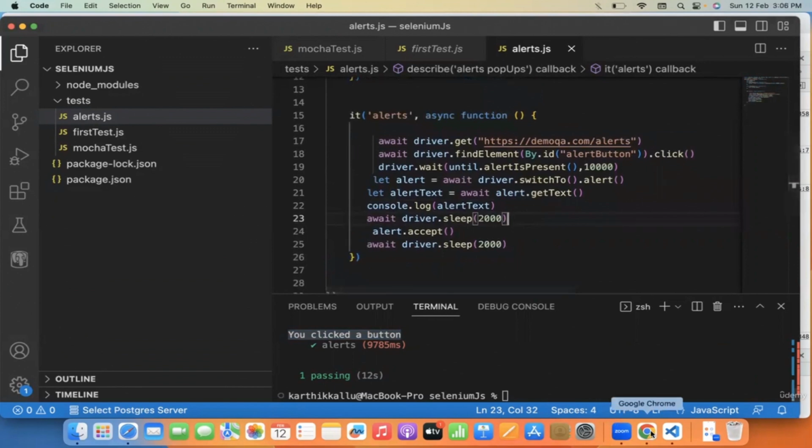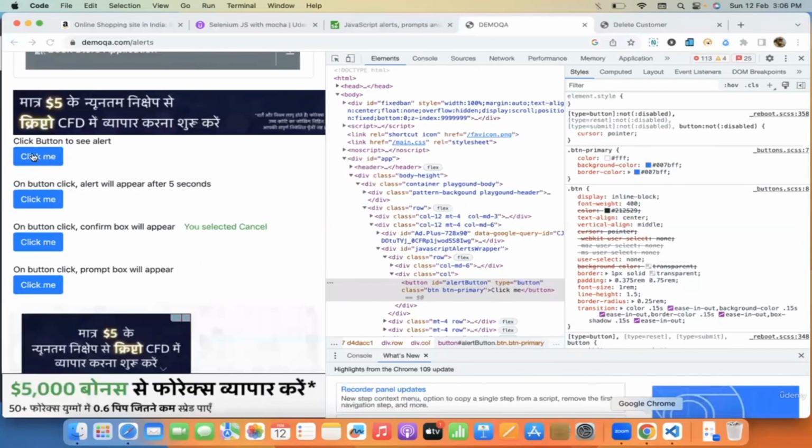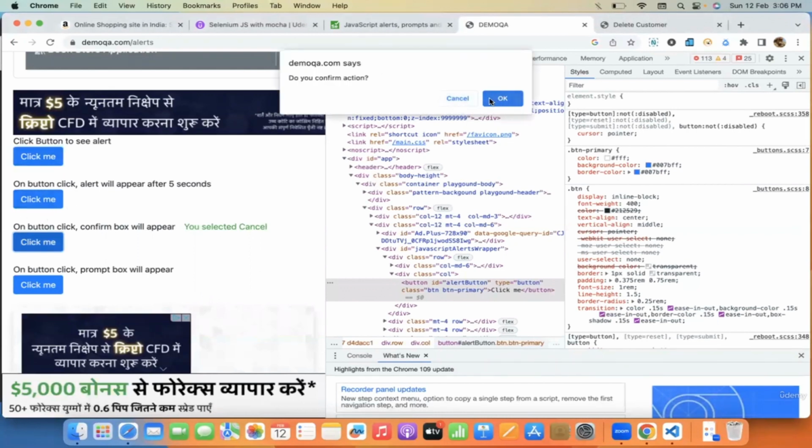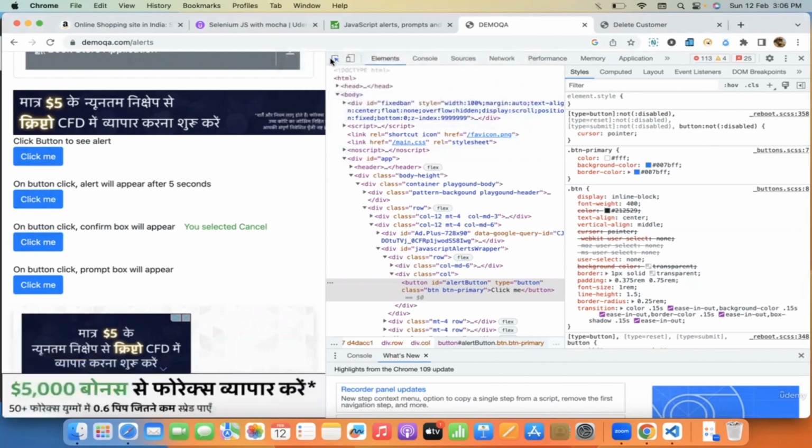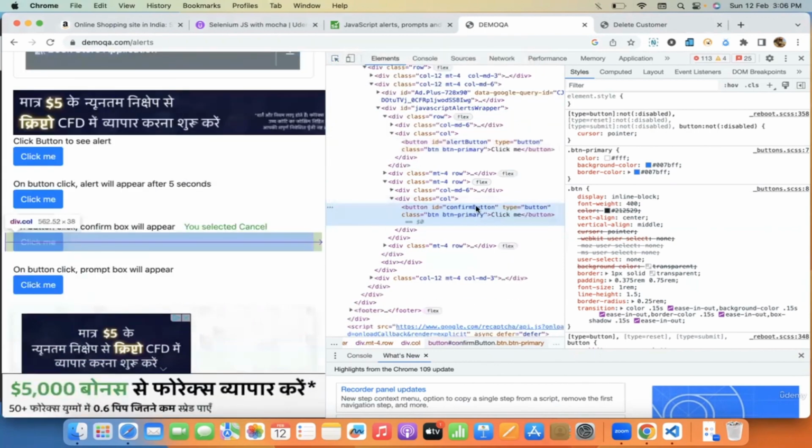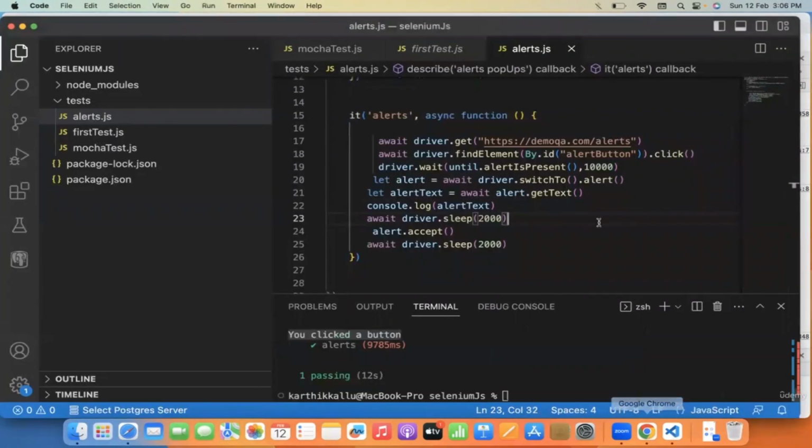Okay, we have many types of alerts. Like this is one type of alert, a simple alert, and you can see this one. This is where we have both confirmation and cancellation buttons. Okay, so let's handle this one. This time let me click on the confirm button. Okay, this we have ID as confirmButton. Let me replace it with confirmButton.